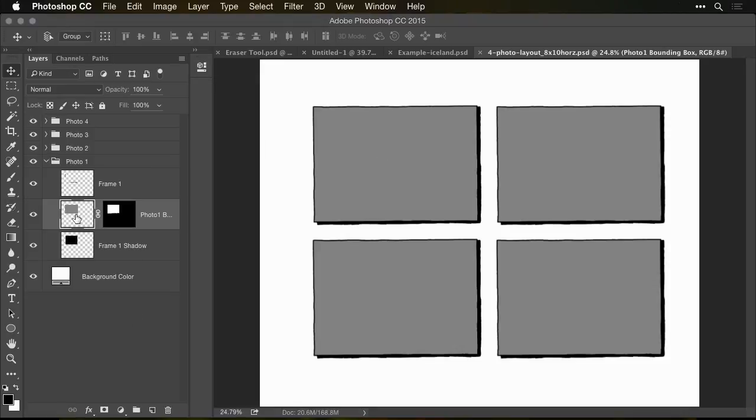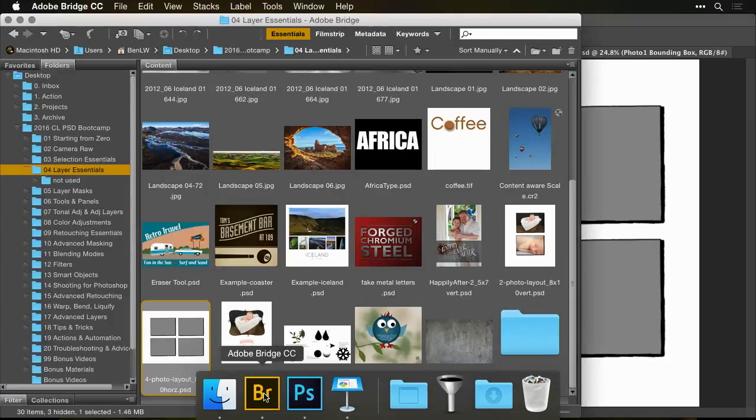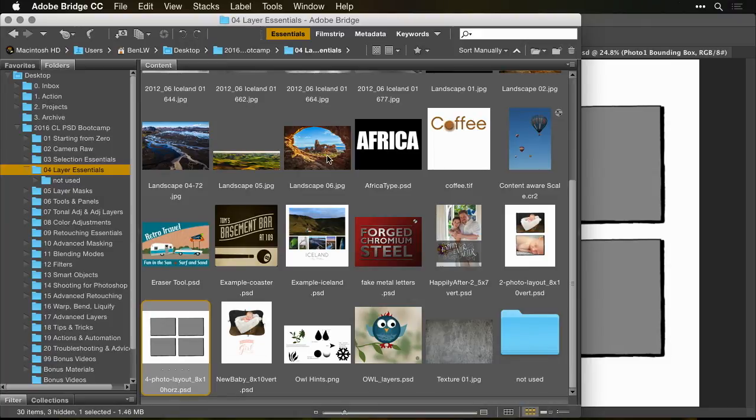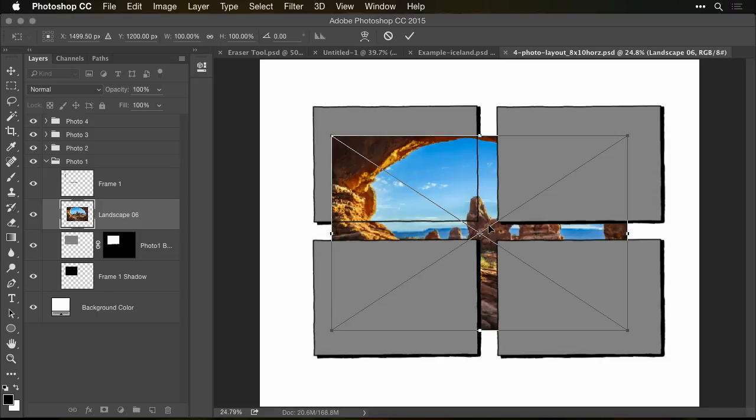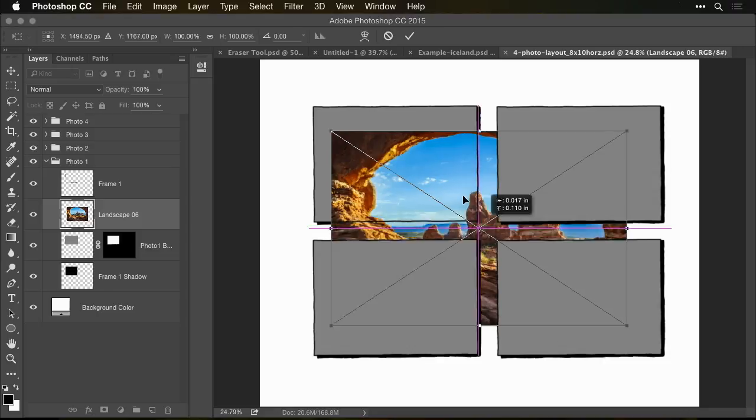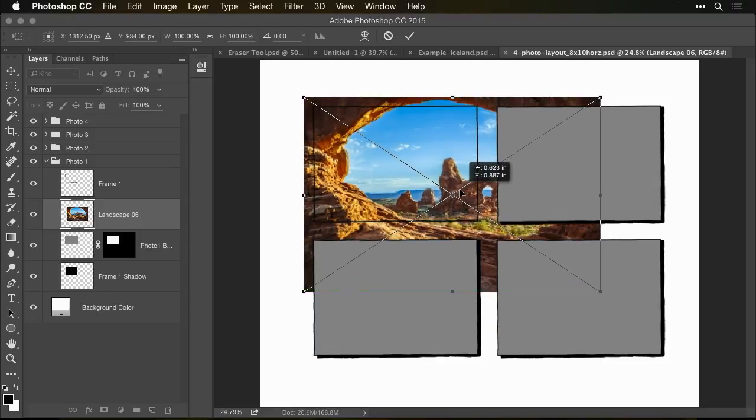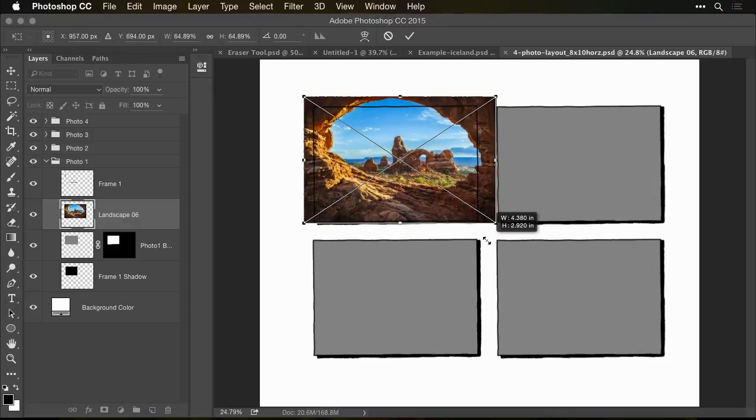So I can just click on that middle layer, because that's the layer I want to clip things to. I can go to Bridge and take a picture and just drag it over here. I haven't predetermined if that's the right size or not. And this, I'm just going to scale so that it is going to fit within that.